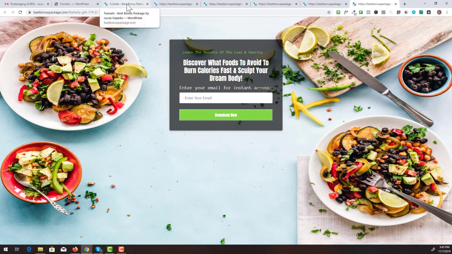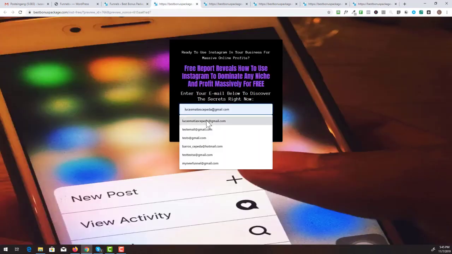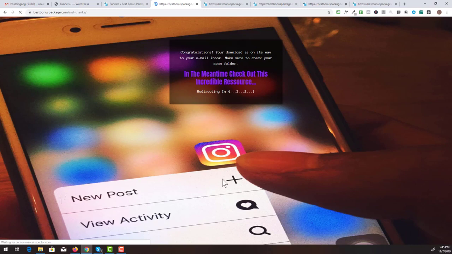Now, in order to actually create a funnel, it's pretty simple. But first off, I want to show you how the whole funnel looks and what's going to happen when you use AffiliEngine to build these high converting affiliate funnels. So right here, let's do an example. We're going to click on add email, and I'm going to click on download now. And you see I'm taken instantly to our thank you page. They look awesome as well.